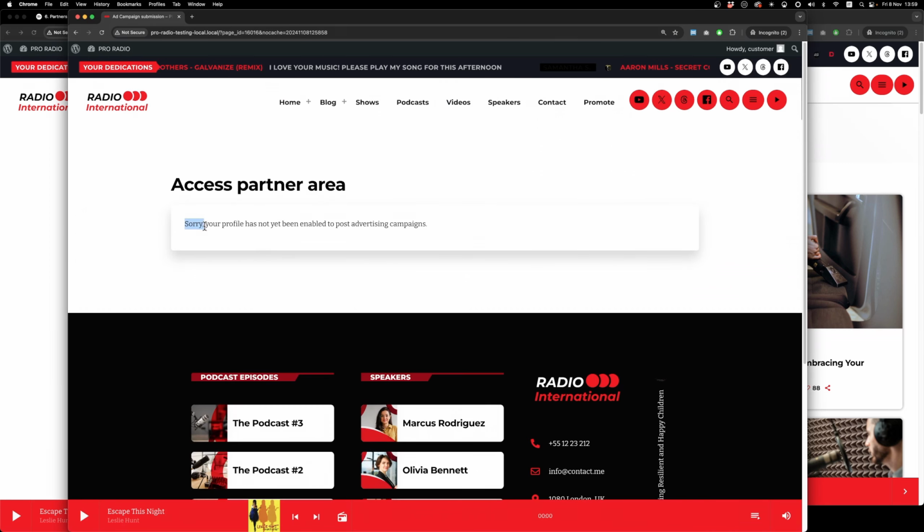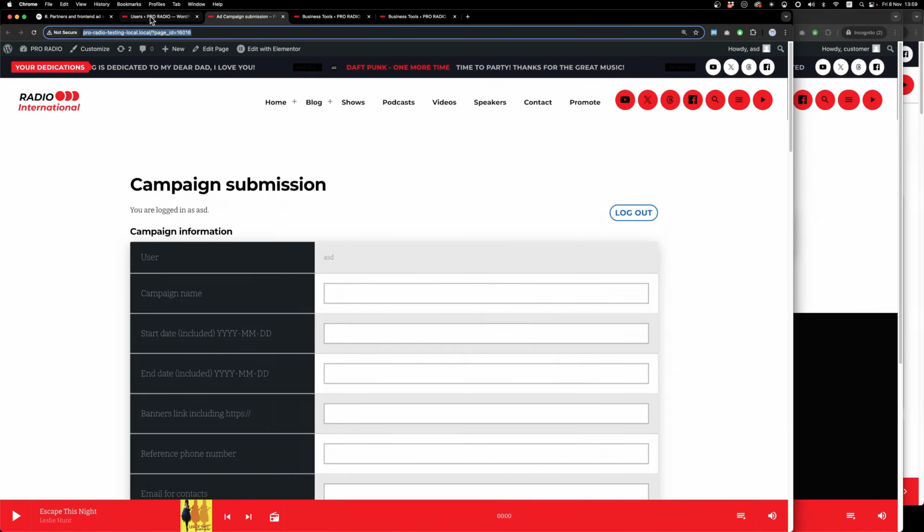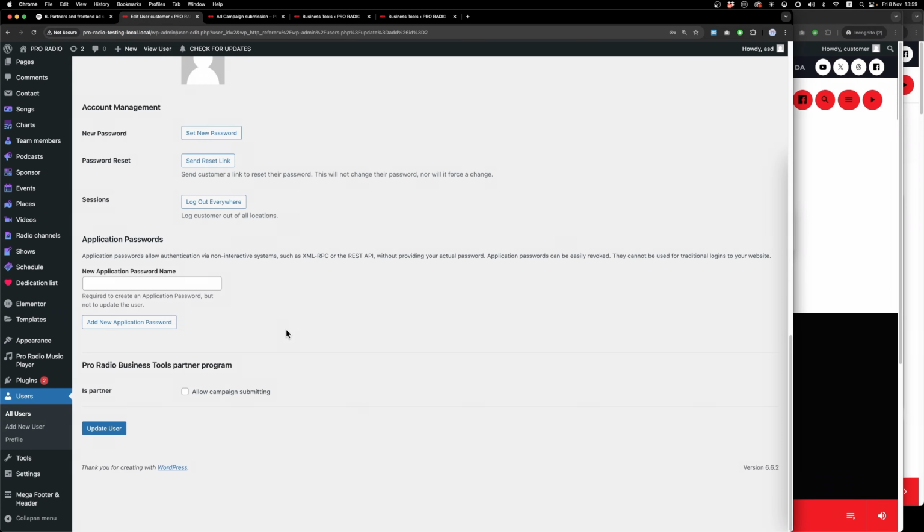And as you can see, your profile has not been enabled to post advertising campaigns because not every user can submit campaigns. If you want somebody to be able to send you advertisement, what you need to do is edit the profile, and in the section named Pro.radio Business Tools Partner Program, you need to enable it as partner.